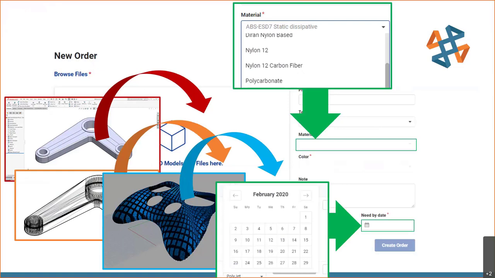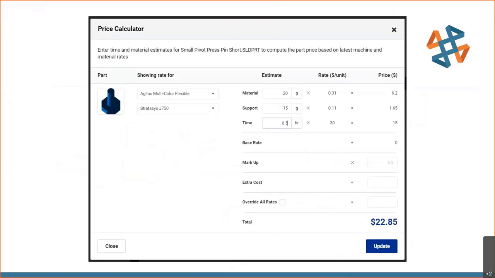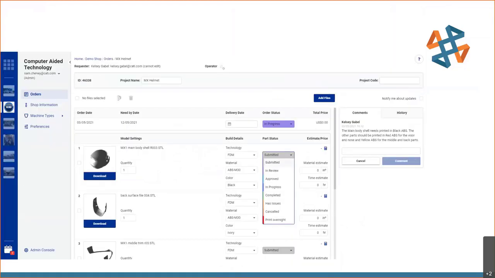You can set a need-by date so the operator knows how best to schedule this job in relation to all the other orders that are coming in. And then they can use the price estimator to accurately determine the price and give quotes. Changing and updating the status of an order is as simple as a click. With the custom tools available, you can set your own statuses, and it automatically communicates with the customer when an order status has changed.